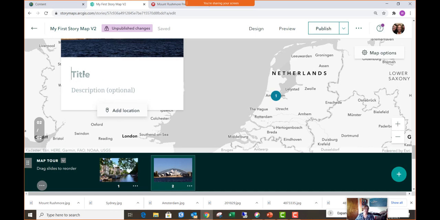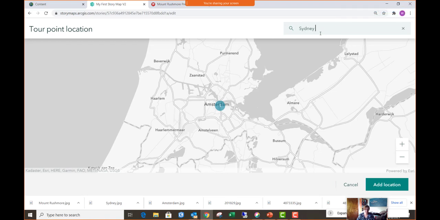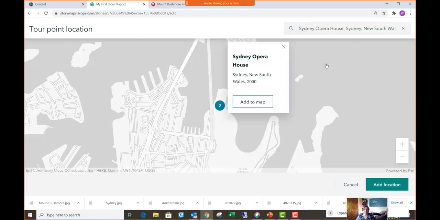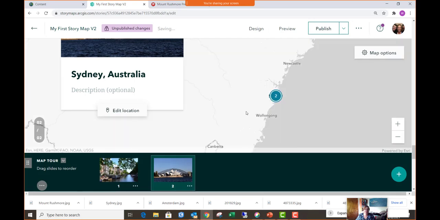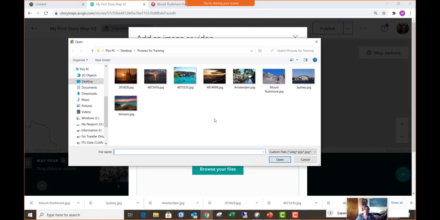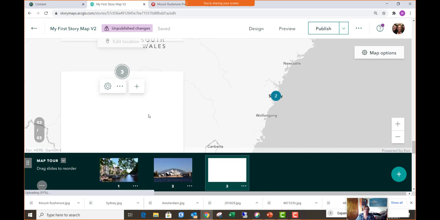I need to give it a title. And then add the location. All right, I'll add this one to my map, add the location, and that leaves me only one more. So I'll add in one more slide. This one is Mount Rushmore. All right, add that in. Give it a name.